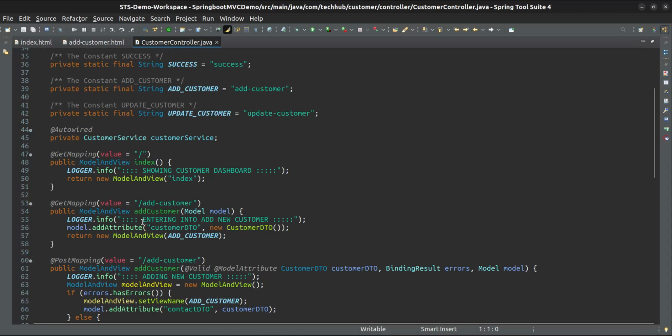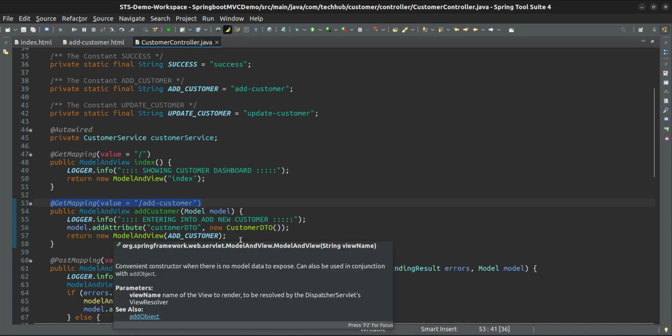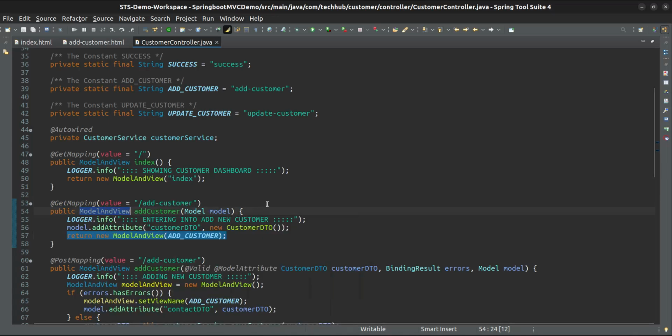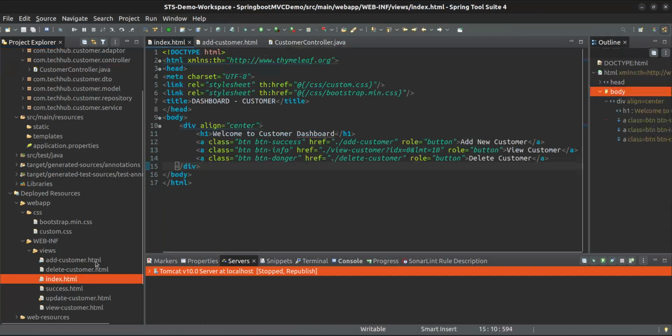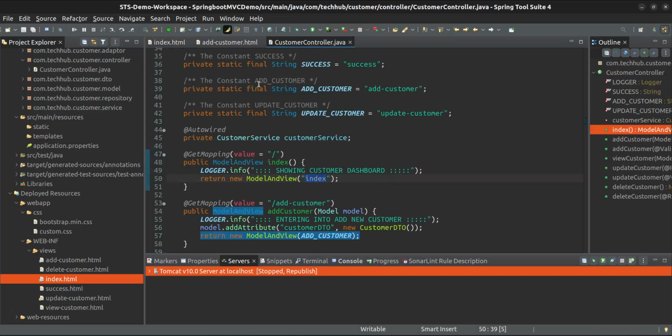So in this controller, add customer is there, but this add customer is not accepting any data. It is just to show your UI, the add customer UI, and here ModelAndView is used to resolve the UI. So first we are seeing our index.html. How is index.html coming here? This index.html is coming because of this one, showing customer.